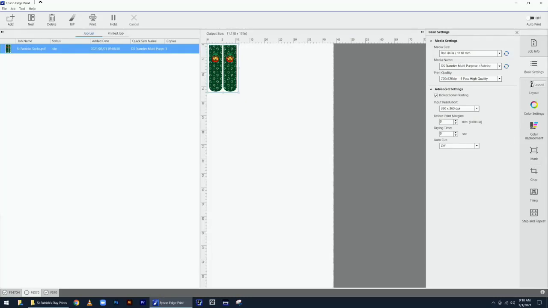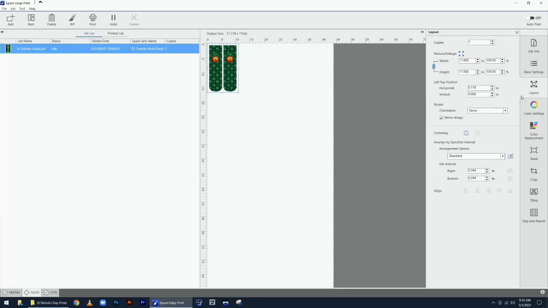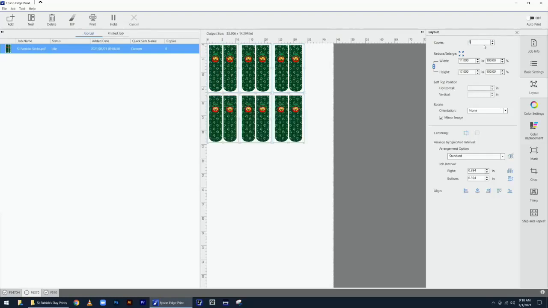Now, looking at the layout is kind of where the magic happens. So this is where I'm able to set as many copies as I want. I can rotate jobs. I can do all sorts of different things from this window. So if I know I need to print multiple socks, well, it's just as simple as clicking on this button. Or if I know that I need to print 6 pairs of socks, I can type in the number 6, and then now I have 6 pairs of socks.